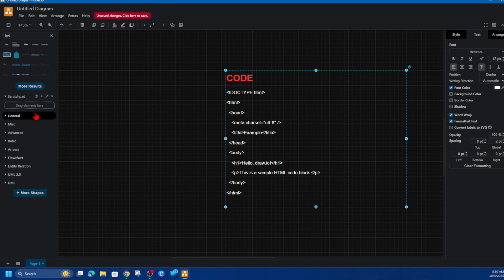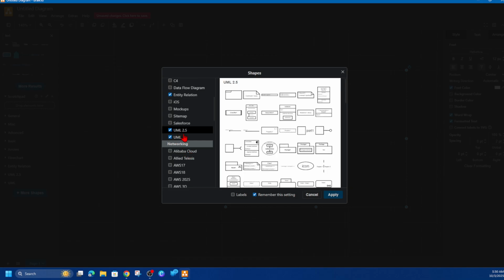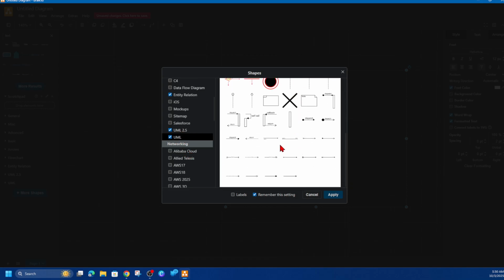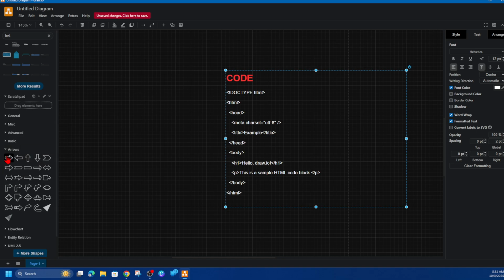Now if you want to put some diagrams, you can. So we got all these different diagrams here. So we can use some UML 2.5s. Click on the more shapes, make sure UML and UML 2.5 is connected if you want to add any of those shapes into that. So yeah, you can have a look and see what shapes you want to go ahead and add into this. So you want to add some arrows.